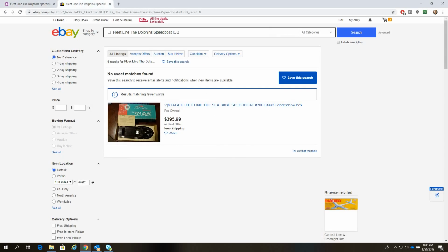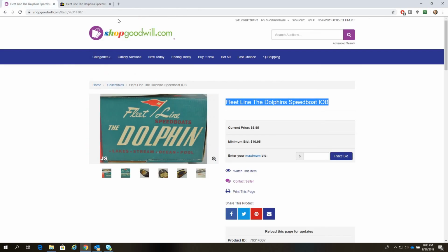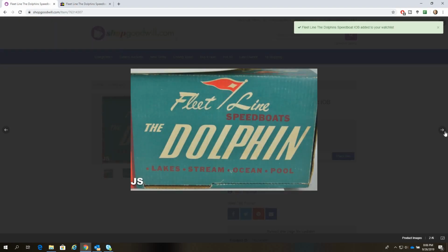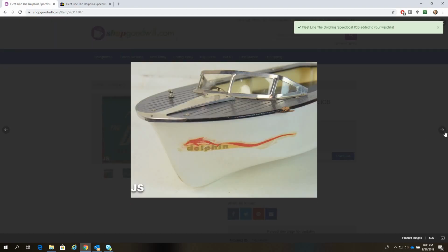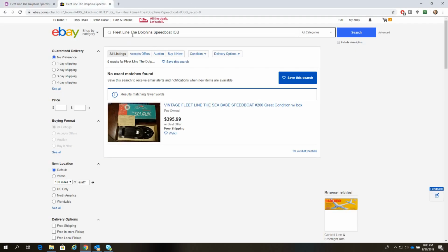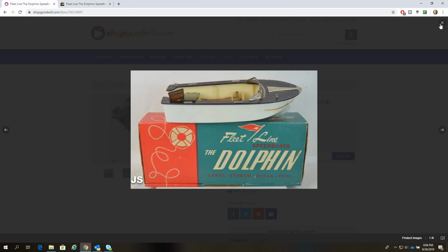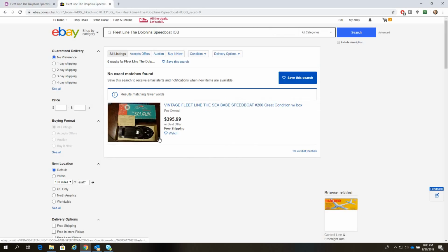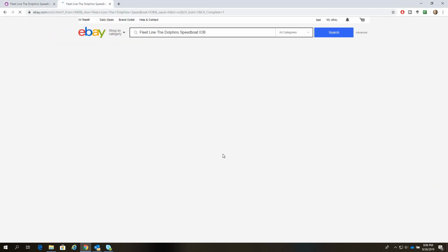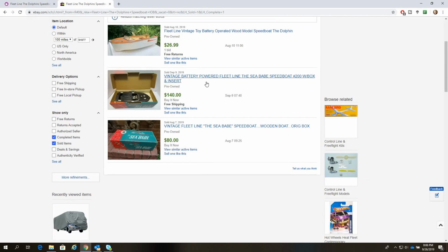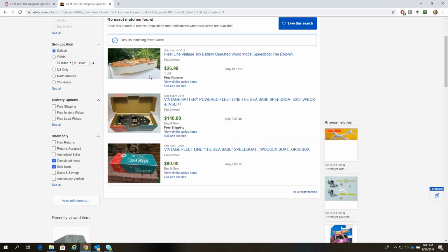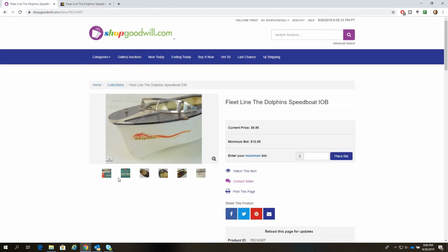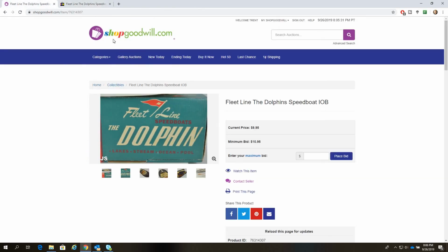So here's a way to research very quickly stuff that can make you a lot of money, right? I'm going to put this on my watch list actually, because this thing looks like it's legit and it might be worth some good money. Vintage speedboat toy. I literally copied the title from Goodwill, pasted it in eBay, and it gives me an idea on comps, right? I know that's not completed, but let's see if there's anything that sold. Does it have the dolphin one? No. But still, it looks like the same kind of item, right? The box looks like the same makers and everything.